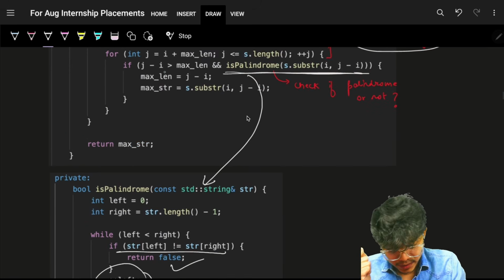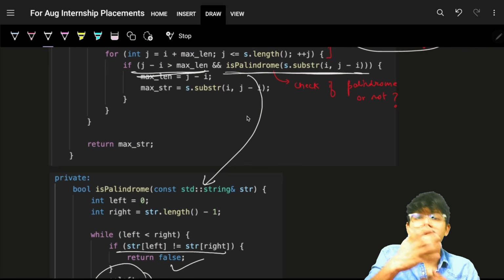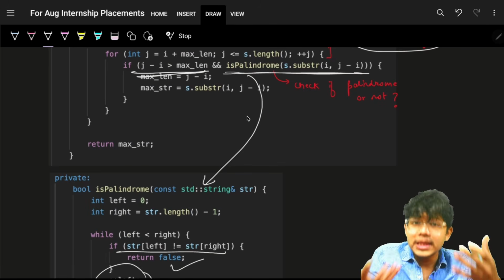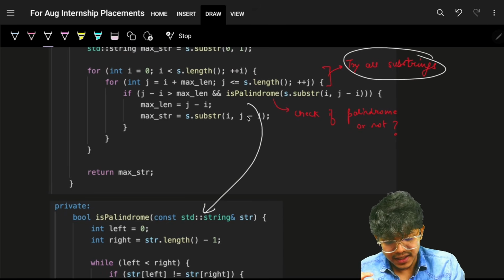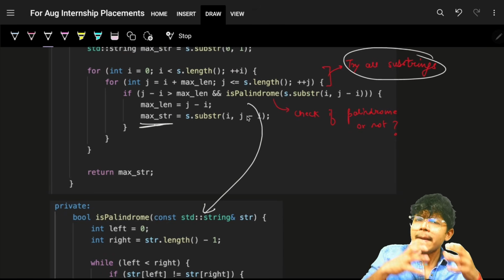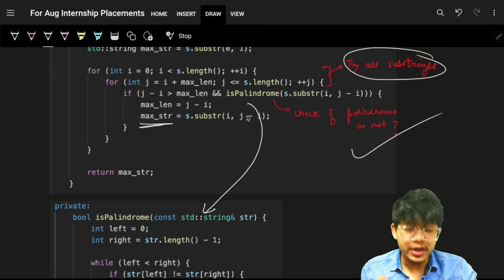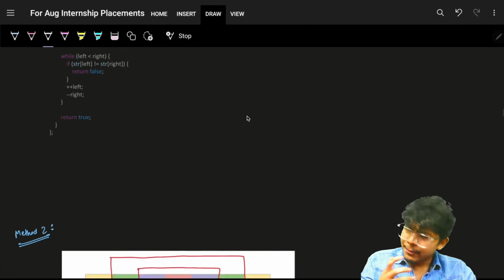If it is a palindrome and I also want to maximize my length, so if I am getting a new, more length palindrome, then I will update my answer with the maximum length and update the maximum string, which is the longest length palindrome. And that's how in O of n cube we can solve it in brute force. But now can we optimize it?